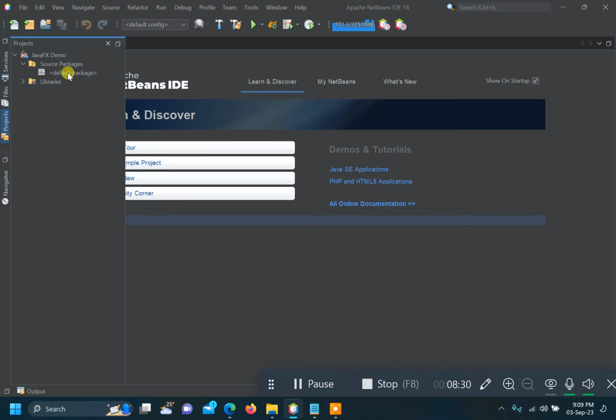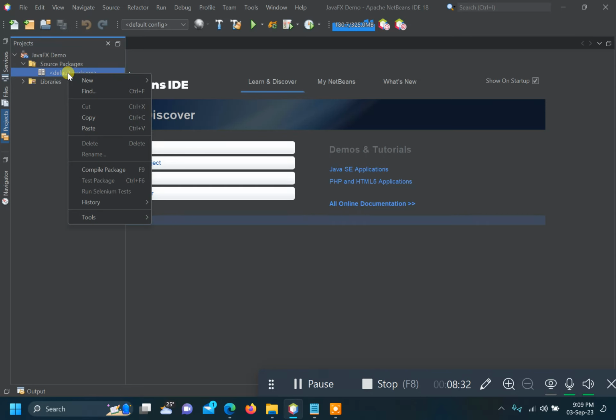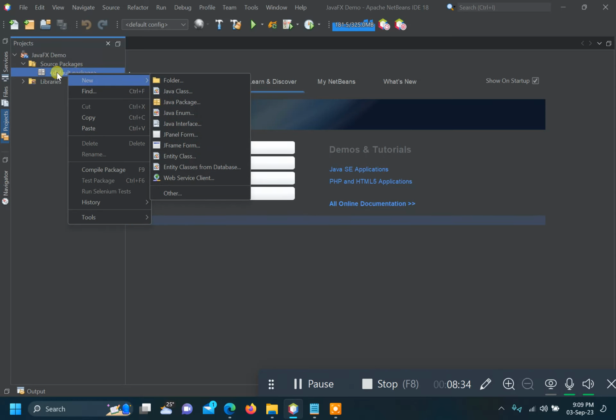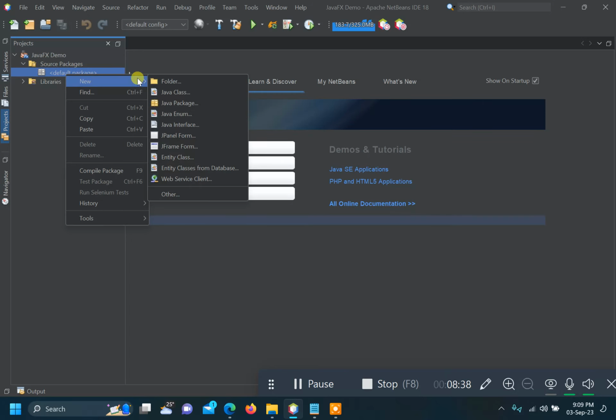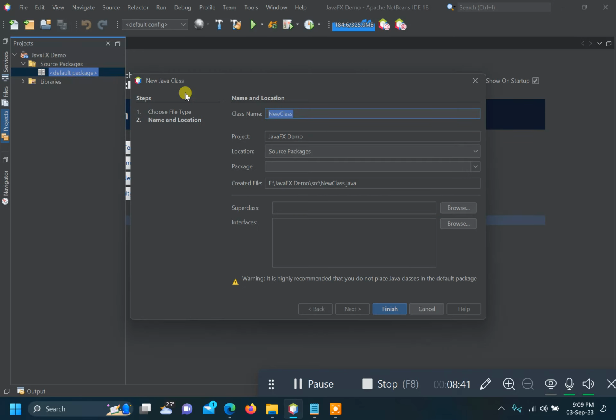So let's create a simple program in JavaFX. So I'm going to use the default package. So I'm going to right click on the default package, new, and then Java class. So we can call it demo.